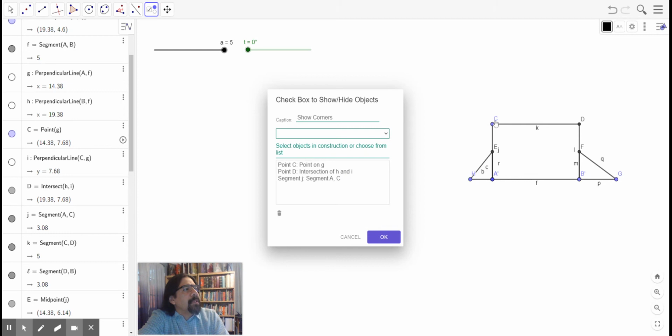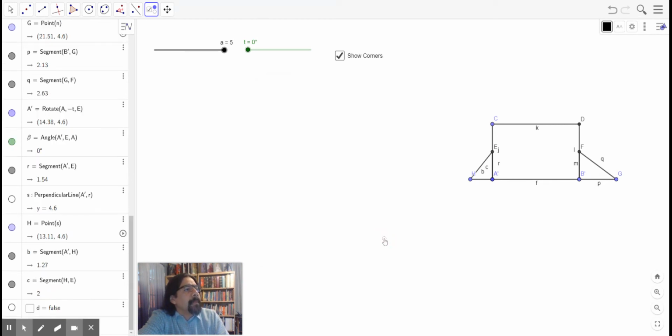The next one I want is from C to D. So go back down to segment again, and from C to D. It's right here. And the last one should be from D to B. All right, so go over here, go down to segment, and here it is, D to B. All right, so I have all these pieces. I'm going to go ahead and say OK. And now I'm going to test it.